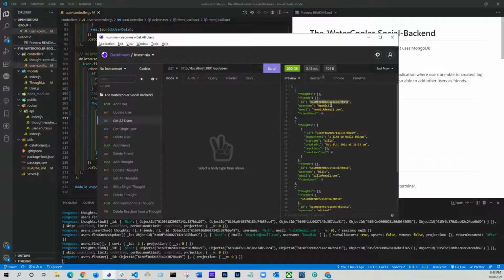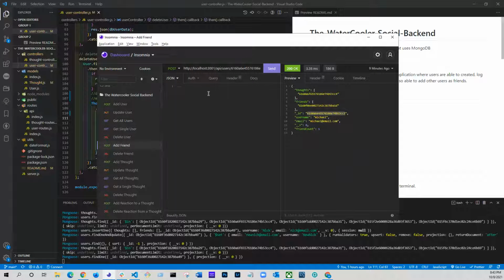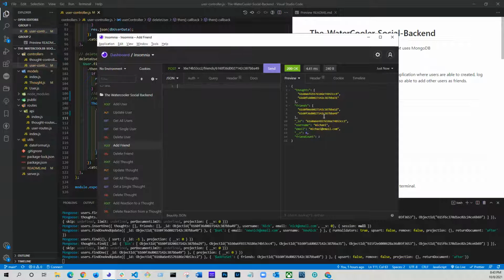Let's see here, we're going to say new Nick. I'm getting new Nick's ID here, and we're going to plug that in at the end of the route. So you can see that the friend count has been updated to 2. And you can see we have 2 user IDs in the friends array for Michael.